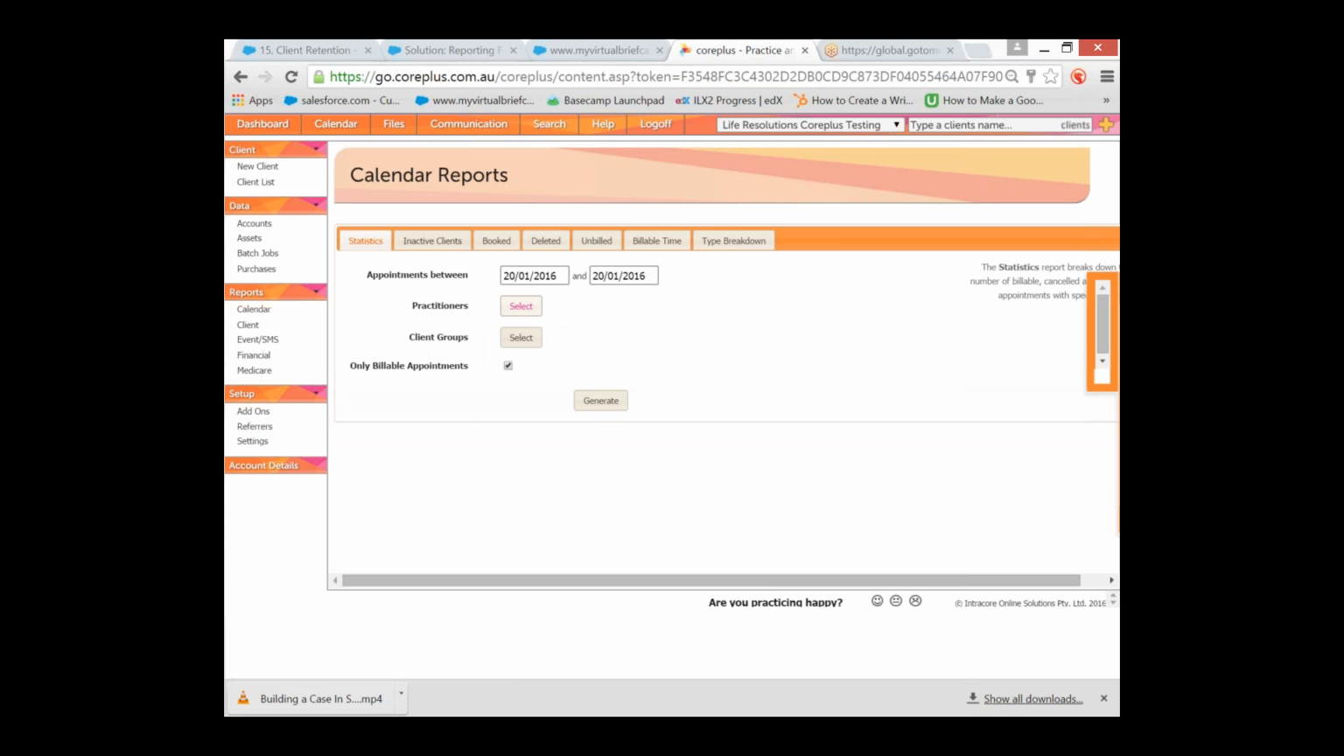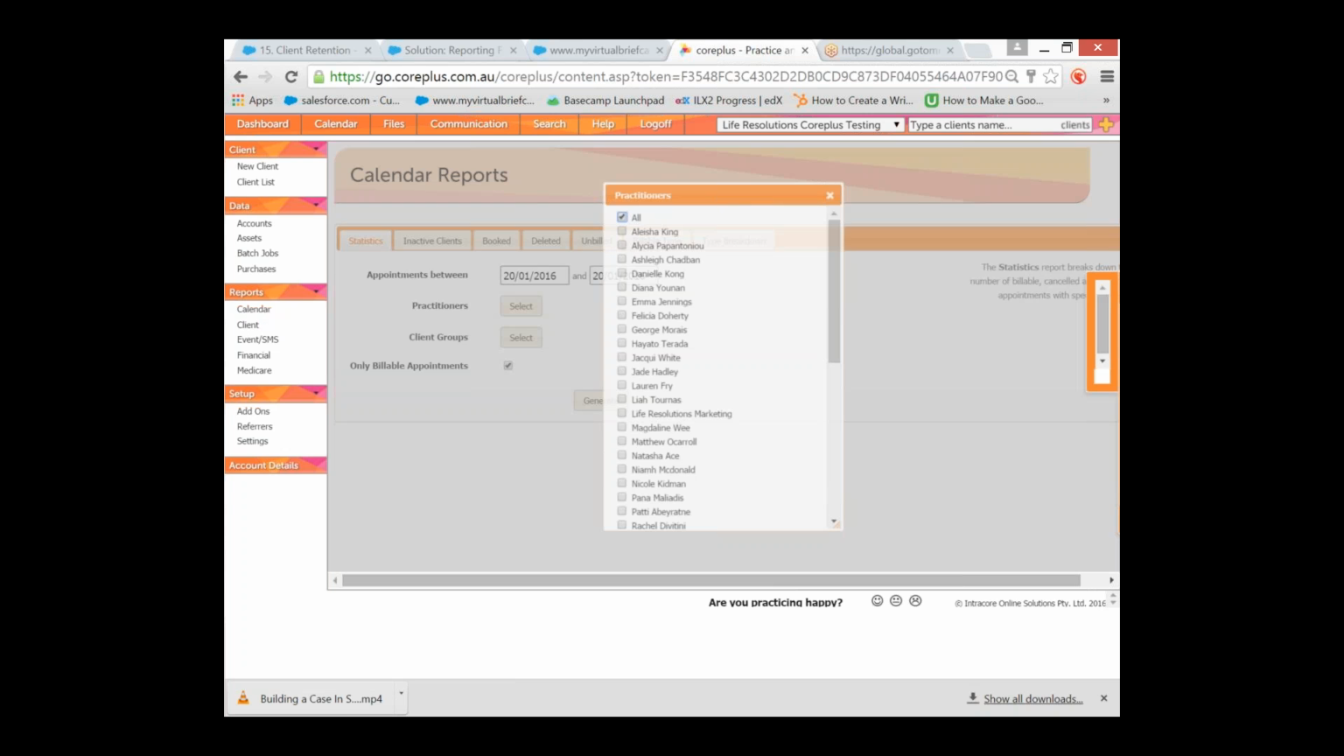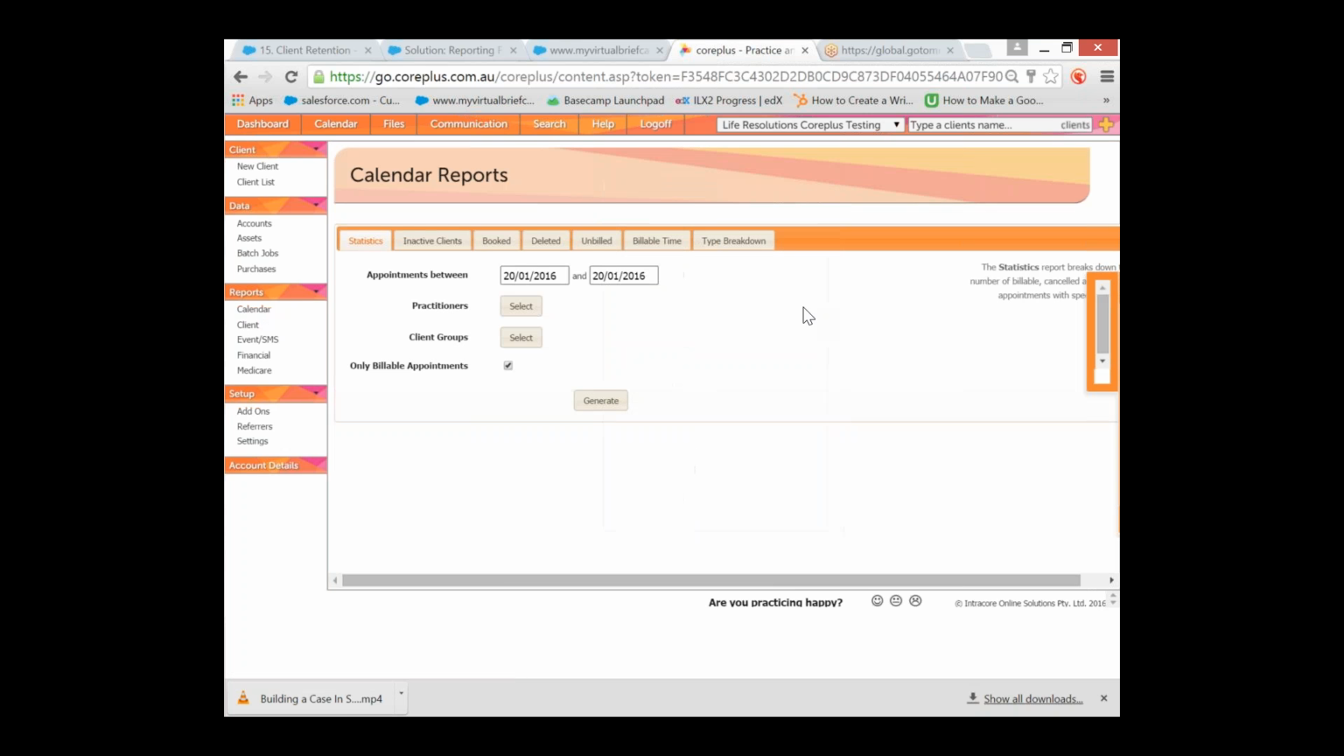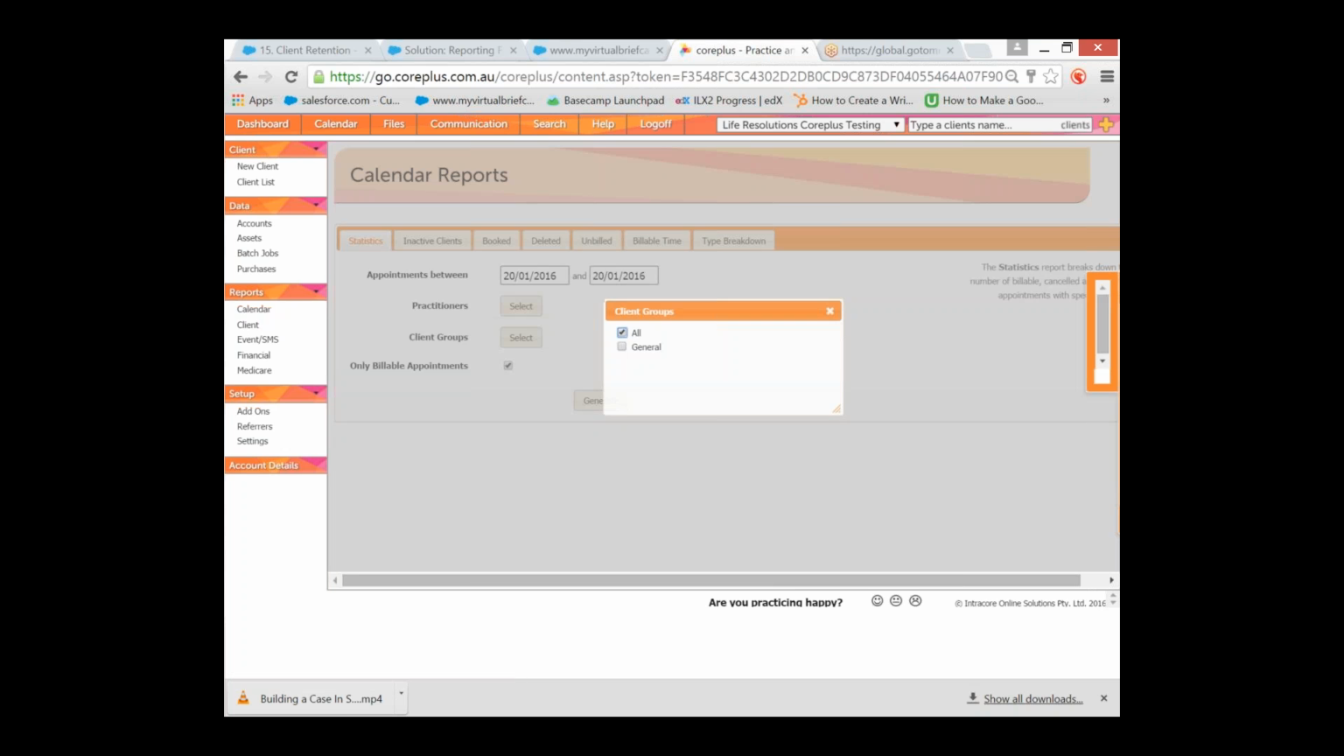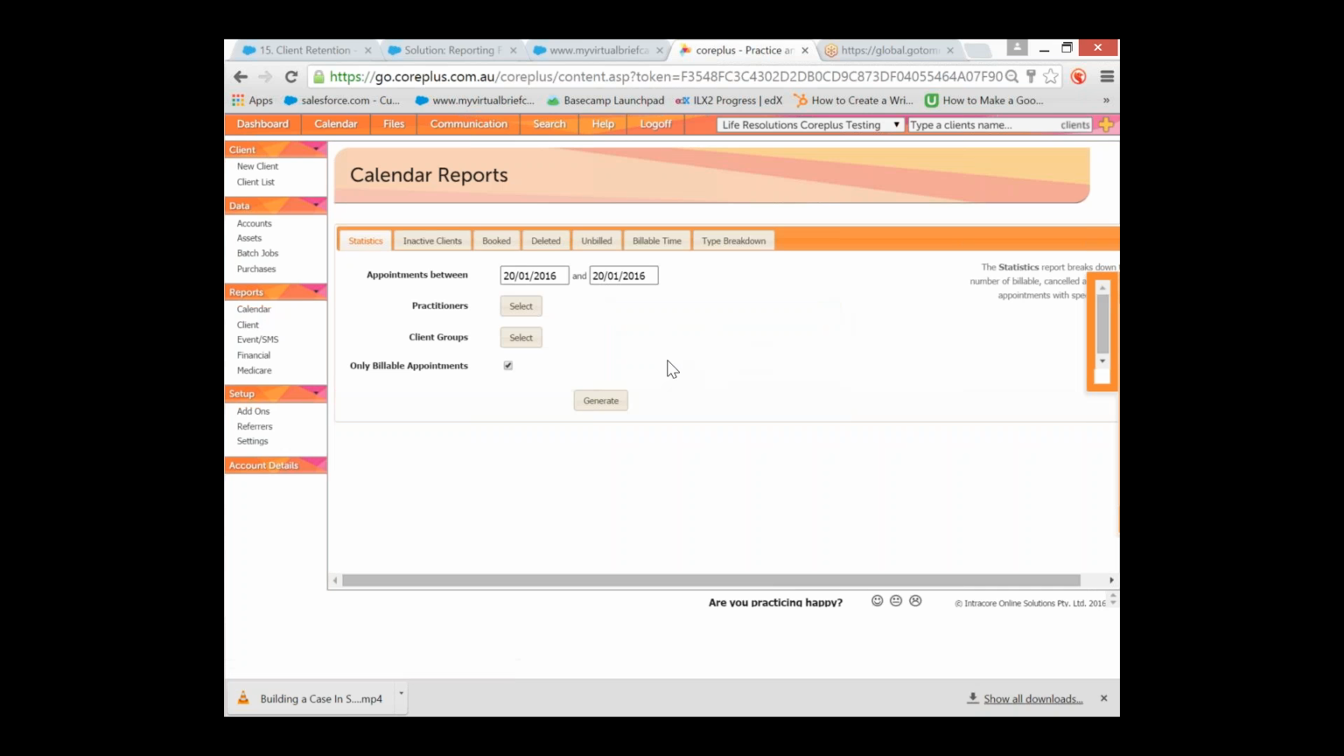Yeah, put the time frame, select the practitioner, or you can do it by practice. So to do it by practice, I think you have to select the site, but maybe it won't let you do that. No, you can't actually do it by practice. You can do it by practitioner or the whole group.